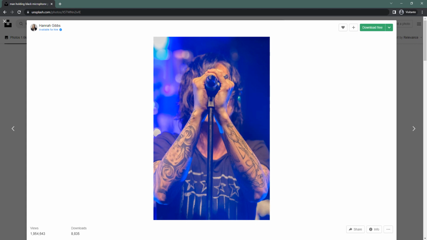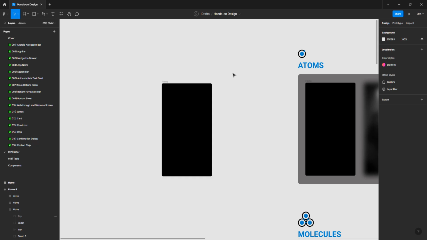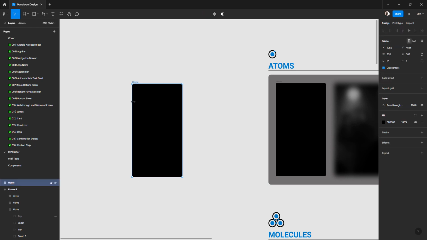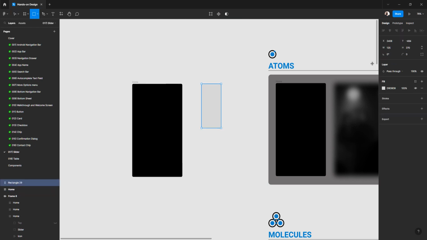Then I'm gonna go back to Figma. I will design some rectangle, same measure I have here. So it's gonna be 320 by 568. I draw whatever size, then I type here.